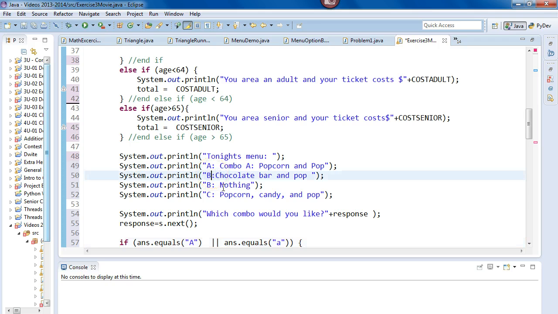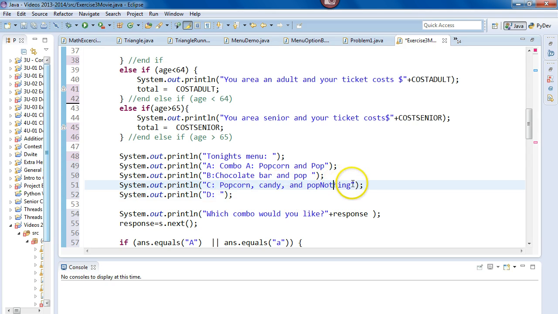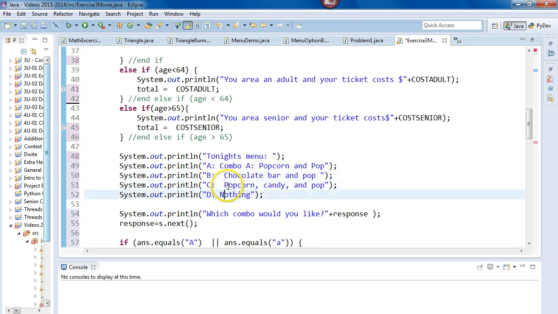Again, we have a couple little just setup. Now I would probably take nothing, and I would put nothing after the popcorn, right? Just in terms of the way a menu might be set up. So we're going to take nothing, and we'll bring nothing down here. So if I run this, it's going to say tonight's menu, and you have combo A. And let's just set this up for a degree of consistency. There we go. And then which combo would you like? And then we take an input.